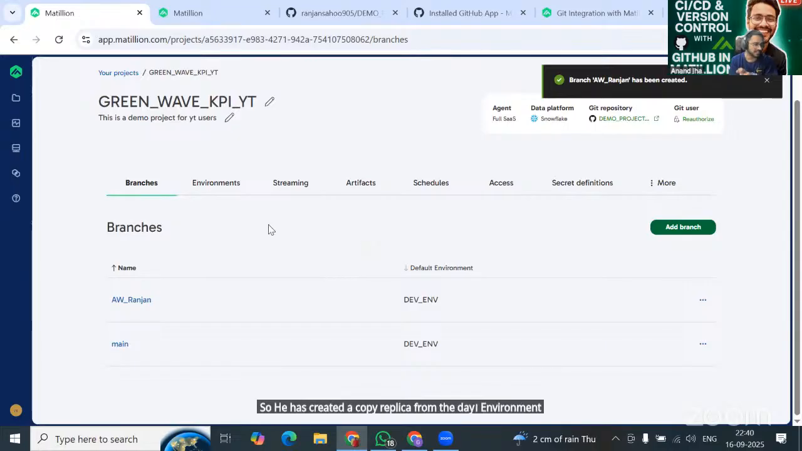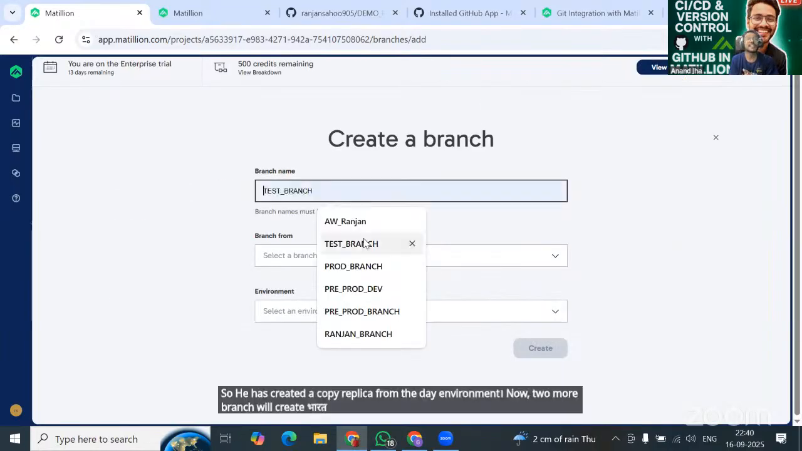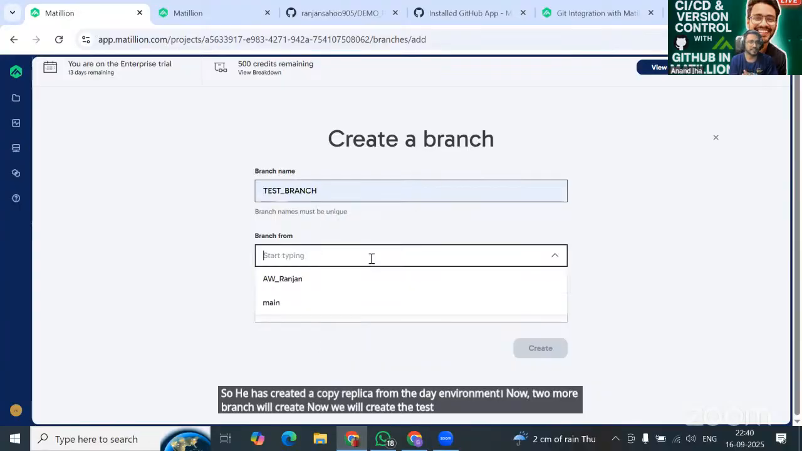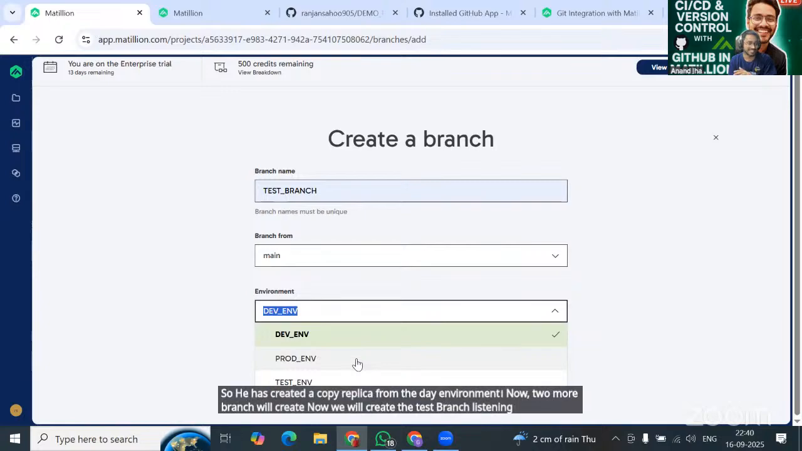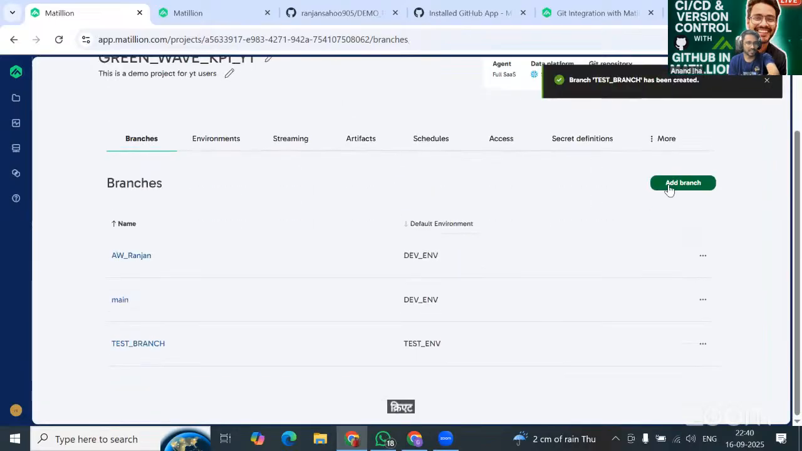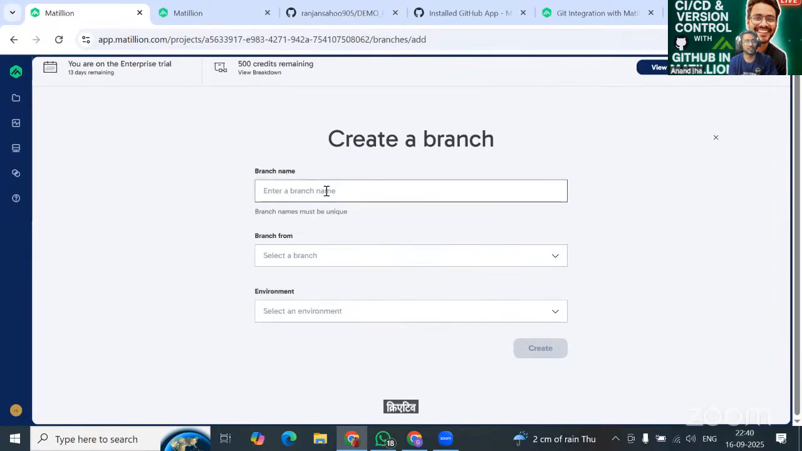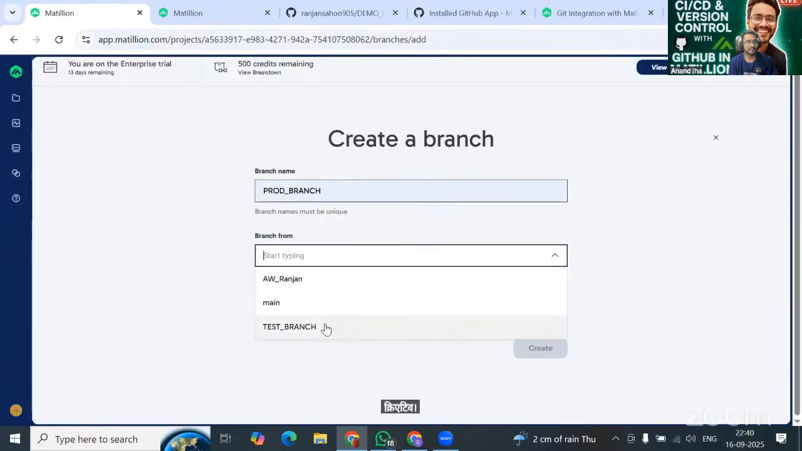Now two more branches will be created. Now we'll create the test branch, right? Again, main branch. Always pull from the main branch. This time the environment will be test. Create. You see how things are coming here. Okay, one more, the production branch. Main branch, copy from the main branch only.